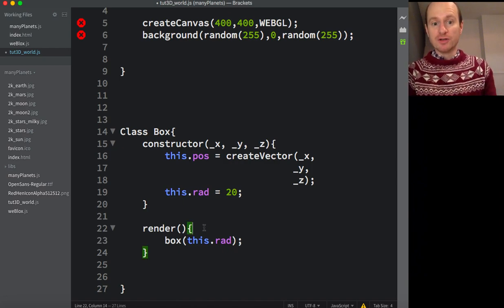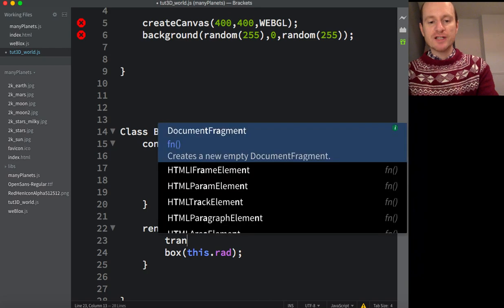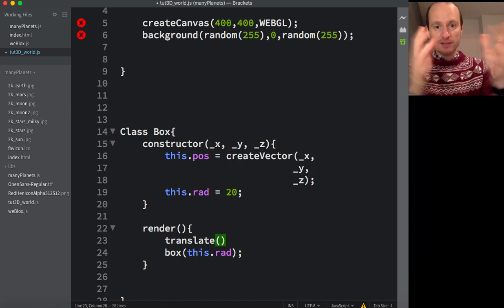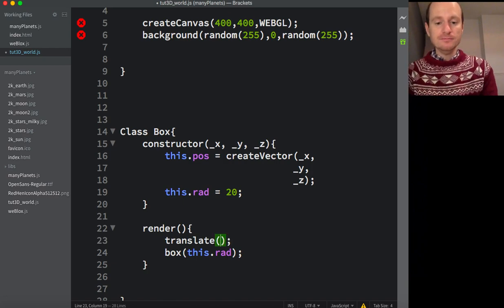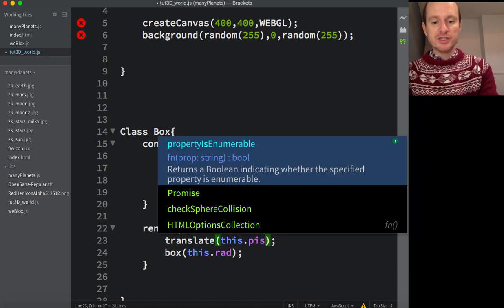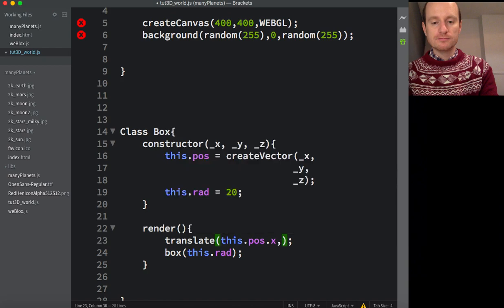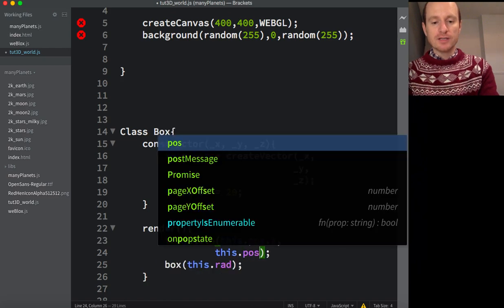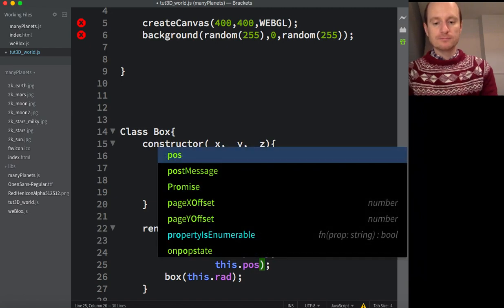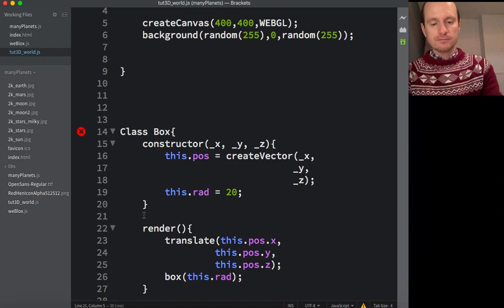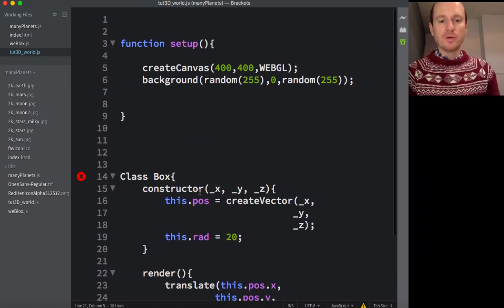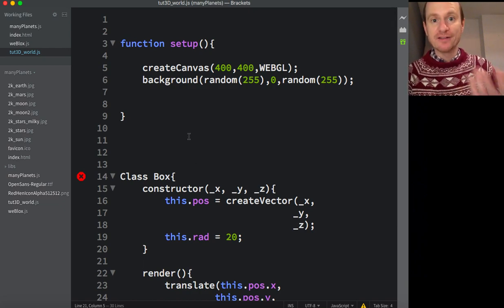So how do we position the box, first of all? So we use translate. So you're going to translate the position of the box, and then draw the box there, and it'll appear there. And we're going to translate to its position X, Y, and Z. Okay, save that. Okay, we won't worry about its color or anything like that. We just want to get the mechanic working.